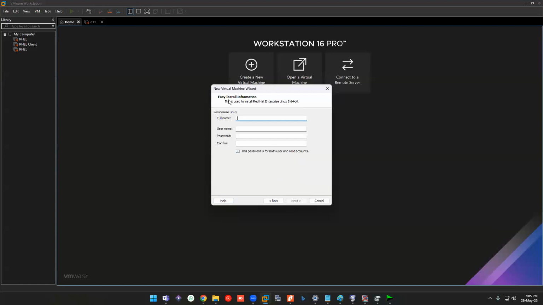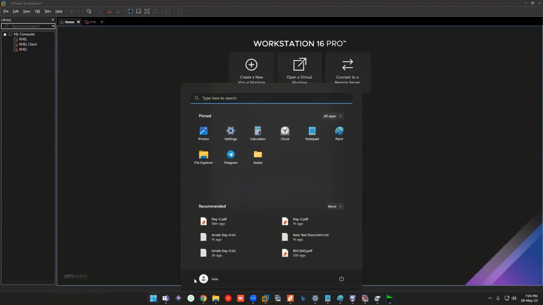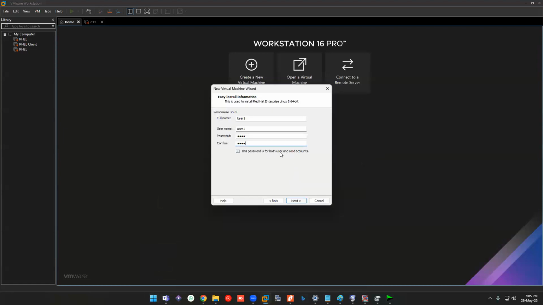Okay, so the next thing is the easy install information. Just give any name. A typical name, I'll just give user1, and the password is 1234. Many would miss this info, and they would have a lot of doubts with this. This password is for both the user and the root account. As I told, root is an administrator account, right? So this password is shared for both the user and root account.